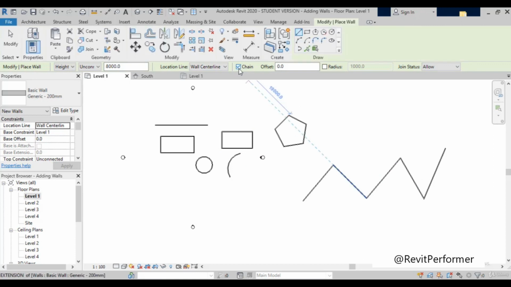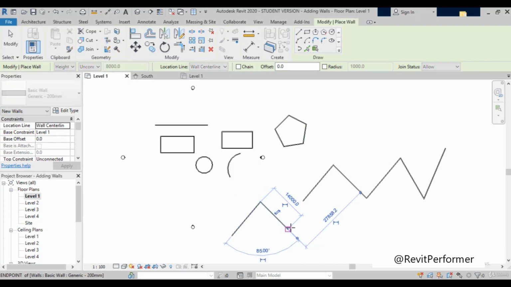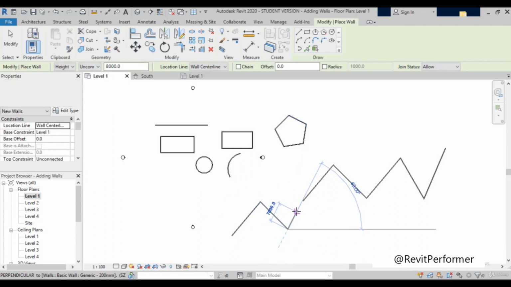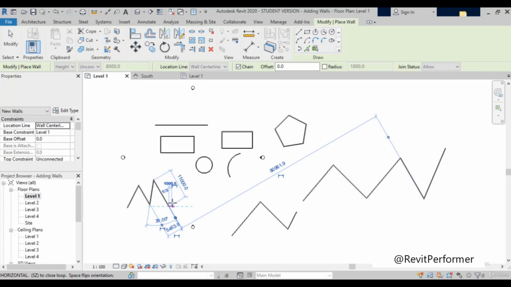If you uncheck this box, then whenever you click, there is one wall that is created and that is not a chain. You find that you have to click here one more time to use that, and then one more time to use that. If you don't want to use the chain, you can remove the check, or if you want to use it, you can check it and use it like this in one click only.